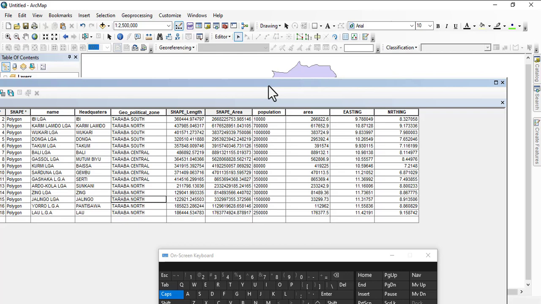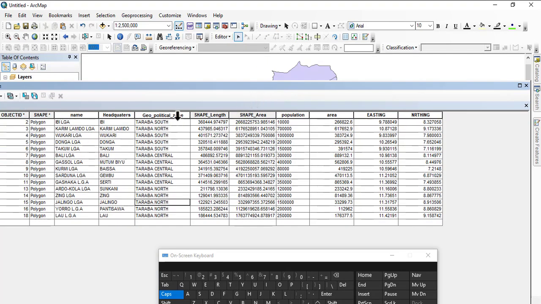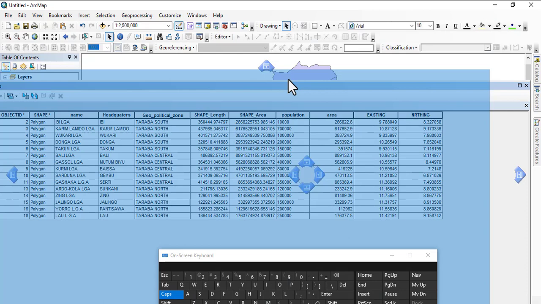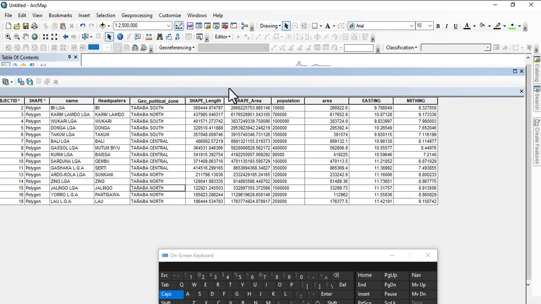So basically, when you are done editing, sometimes you choose to edit the attribute while you're digitizing, or you will edit the attribute after digitizing. So this is after digitizing, and it's better this way so that you will not have to make any mistake. But you must be in an editing session. So this is just what this video is all about.